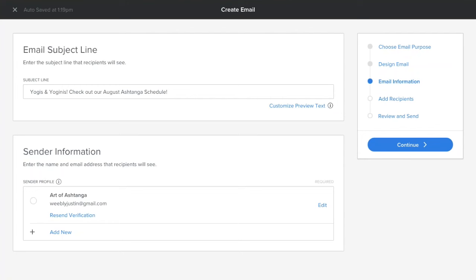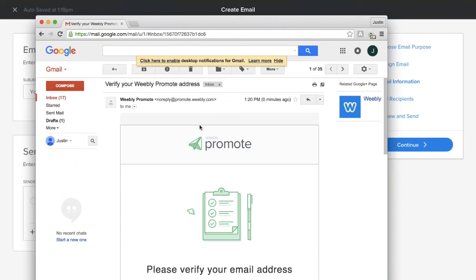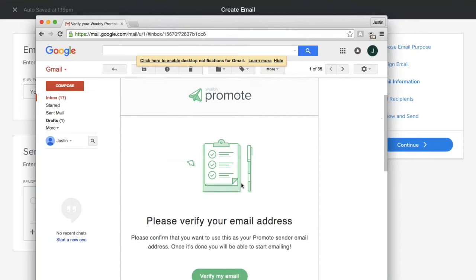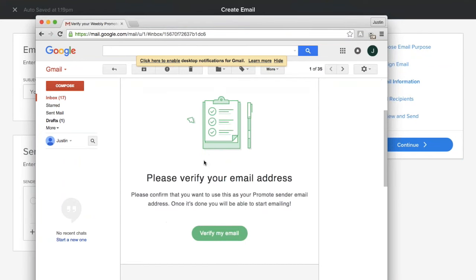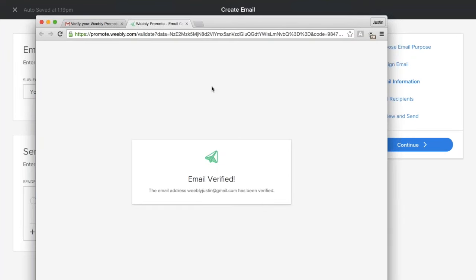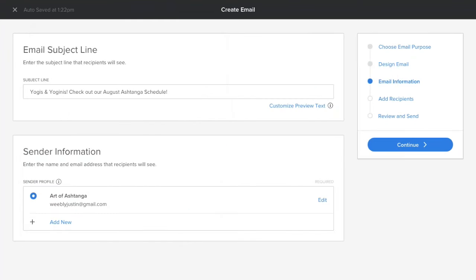All right, so you can see here, this window here. So I got an email from Weebly. Please verify your email address. It came right into my inbox. I already got it. Verify my email. Email verified. Perfect. And we can see that it already changed here. It's verified and we are good to go to the next step. So we will click continue.